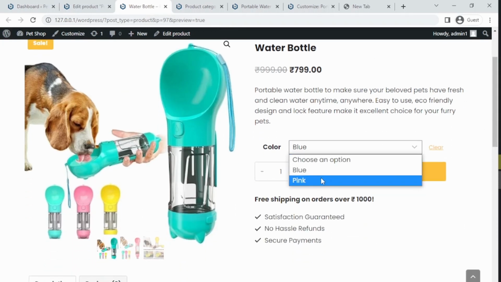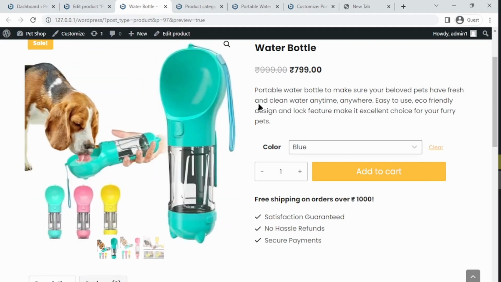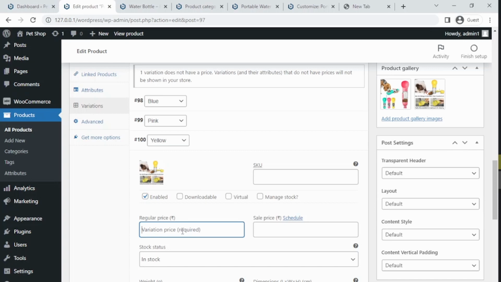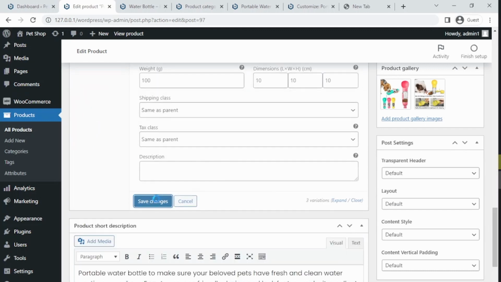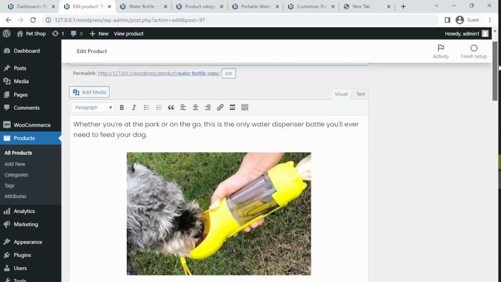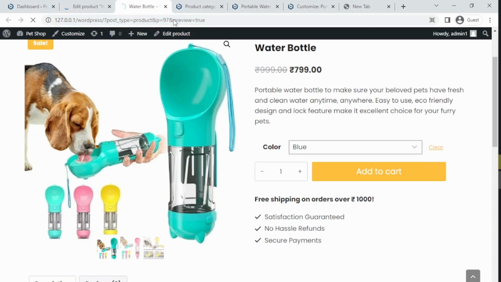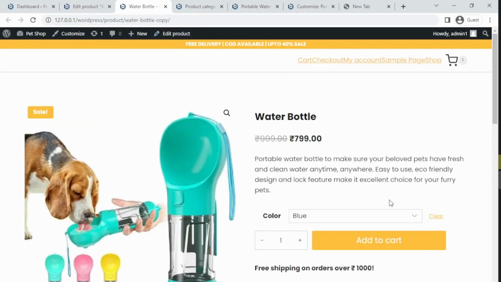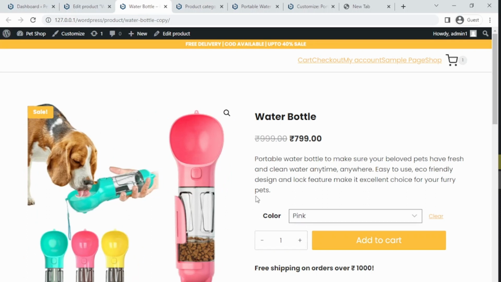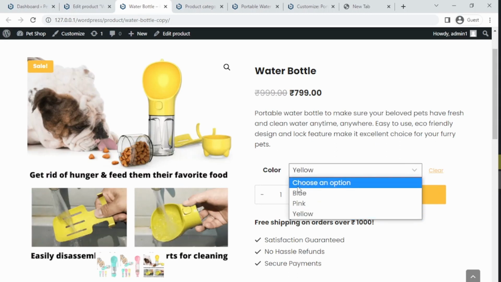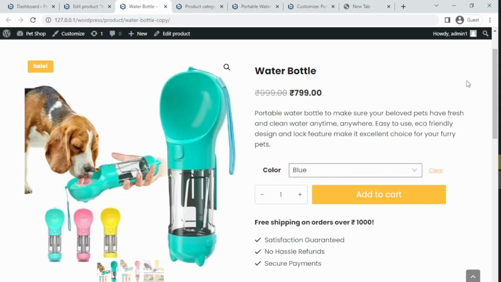As you can see, the color has already been added. So there are pink, blue. Why is yellow not there? Let me check. Okay, I have not added the price, that's why yellow was not there. 799. Once we did that, we'll hit on save changes. This change has been saved. We need to publish it. Once it is published, all you need to do is hit on update. So you can see, we can select pink color, the image is changing. Yellow, it is changing.